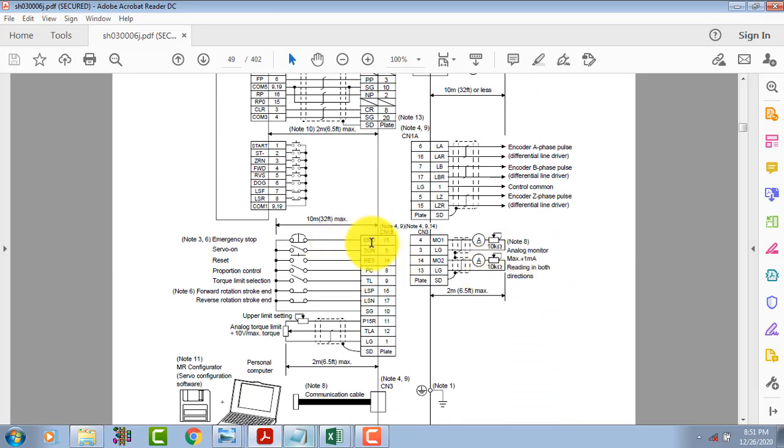These are the emergency pin. This is servo on. If you give the signal to servo on, then your servo motor will be ready to move. This is a reset point. This is a proportion controller. This is a torque limit selection. This is a forward rotation stroke. This is a reverse rotation stroke. All the pins you can see here.